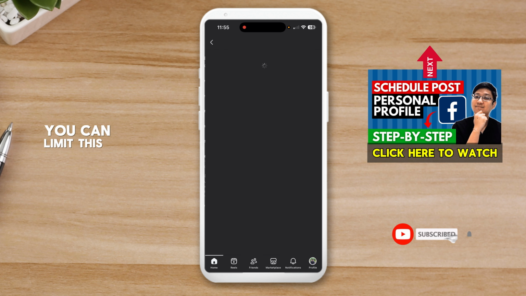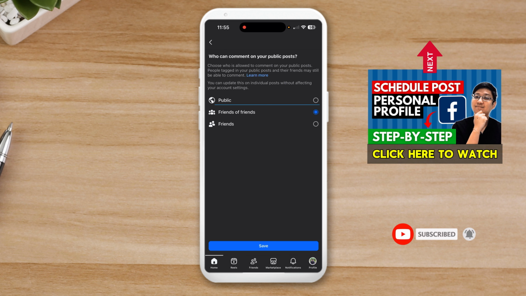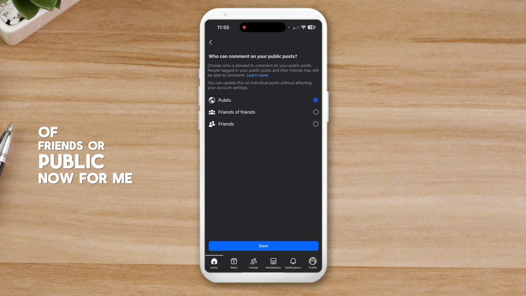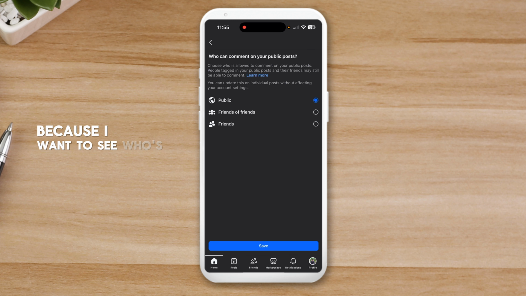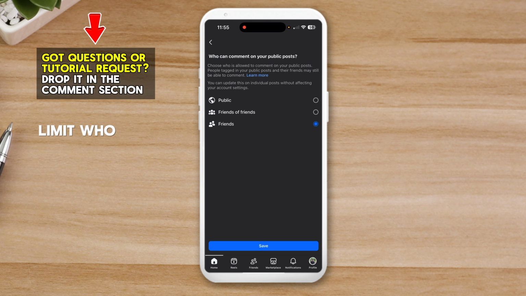So you can limit this to only friends, friends of friends, or public. Now for me, I want people to comment because I want to see who's following me. But if you do not want people to comment on your public posts, you can just limit it to friends or friends of friends. So that's how you can limit who can comment on your Facebook public posts.